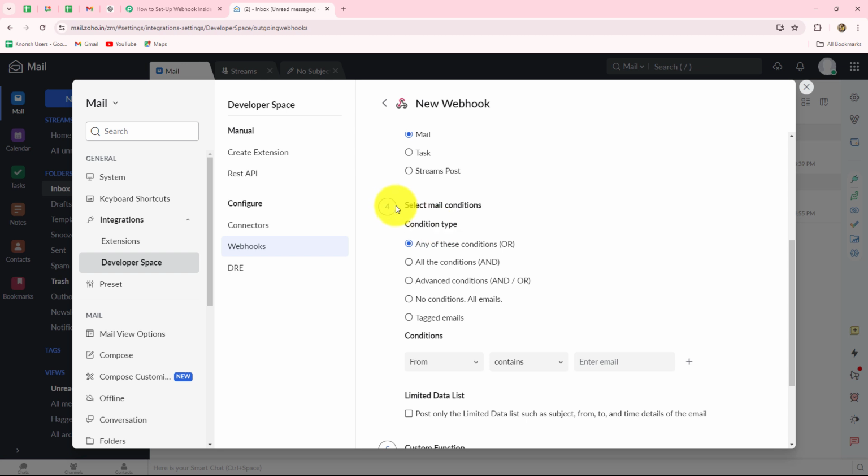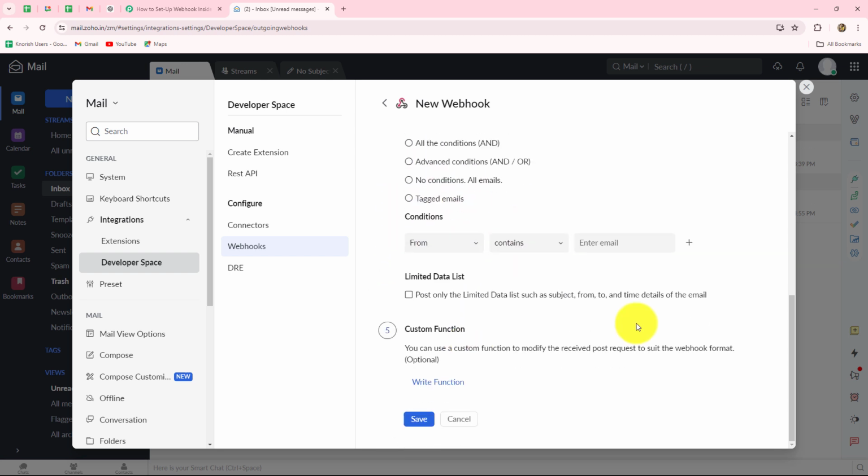Now we have to go towards select mail conditions, condition type. So we have any of these conditions. So if you want, you can set up a filter condition over here. So it is a possibility that we are going to receive multiple emails on Zoho Mail.